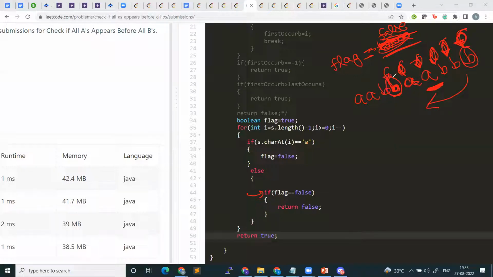This means that in the original string you have an A after a B, so you will simply return false. But now let's say you had a good string and these two were not there, and let's say you had all A's. So you come to this A, and again your flag will remain true itself.